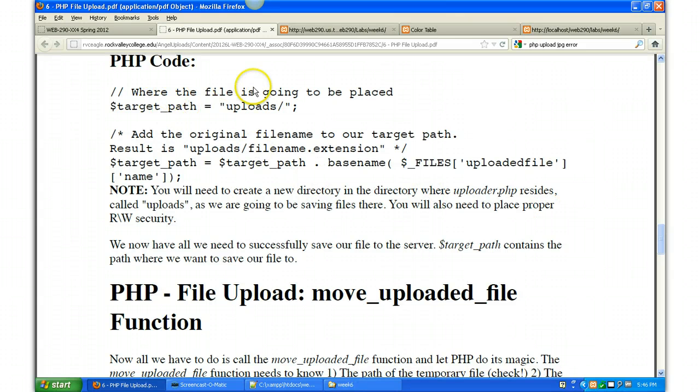So example here, where it's going is in the upload folder, and adding additional from the original, target path equals target path uploads dot the base name of the file name, which is going to be the upload file and the name itself. Note you'll need to create a directory within your folder structure for an upload script called maybe uploads. And you also need to make sure that it has proper read-write security.